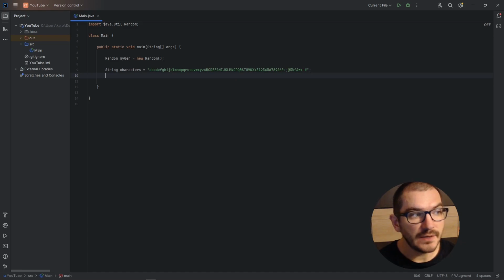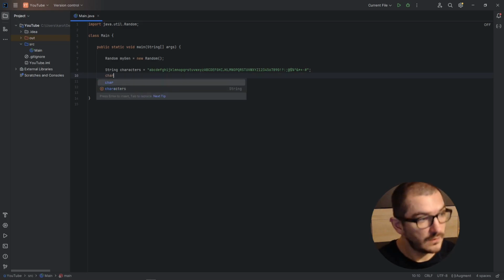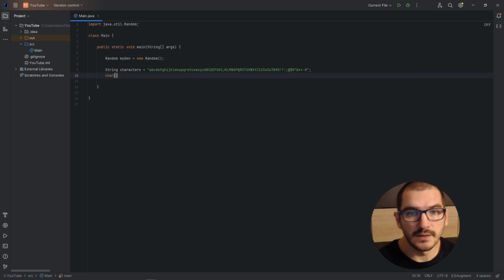The next thing we're gonna need is an array where we're gonna store the characters one by one, what the random generator is gonna give us. We're gonna call this, let's say, password. And this is gonna be 20 characters long. So here we put 20.